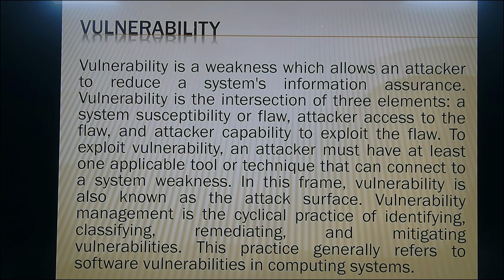Vulnerability management is a cyclical practice of identifying, classifying, remediating, and mitigating vulnerabilities. This practice generally refers to software vulnerabilities in computing systems. It is nothing but a weakness in the systems, or any weakness in the network or the systems.